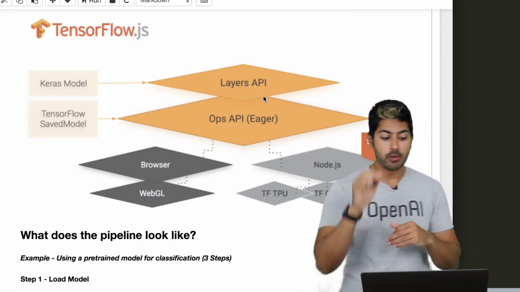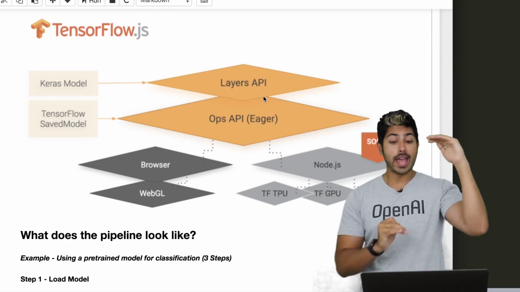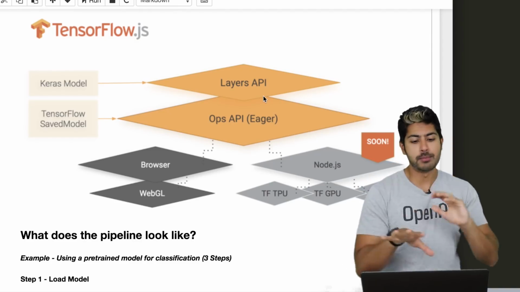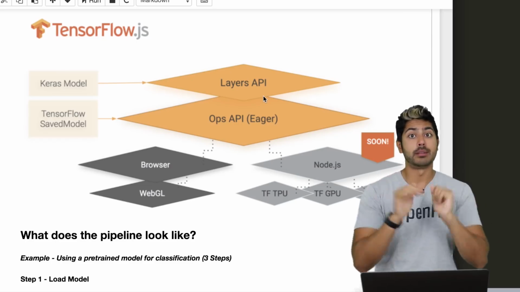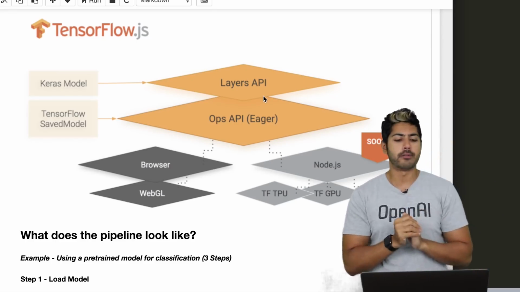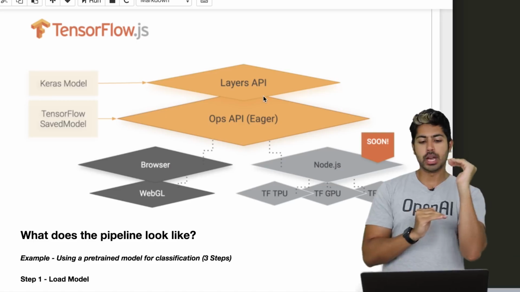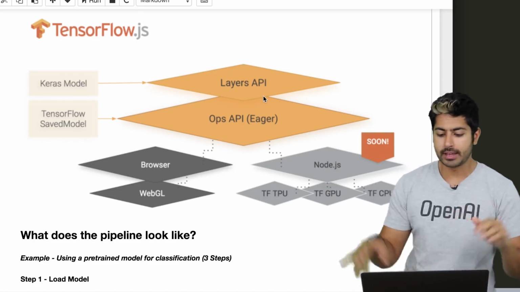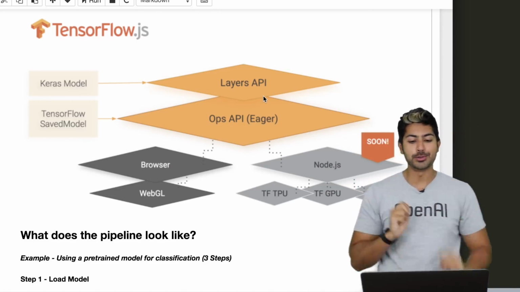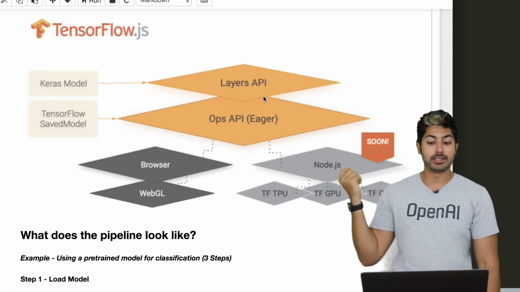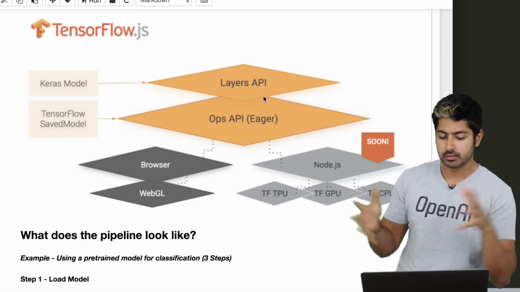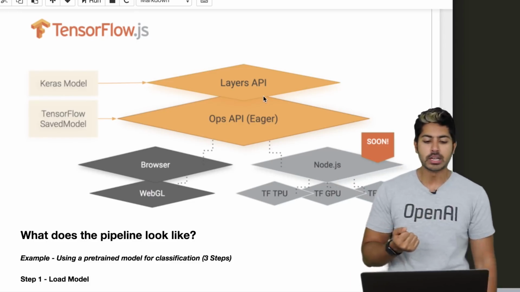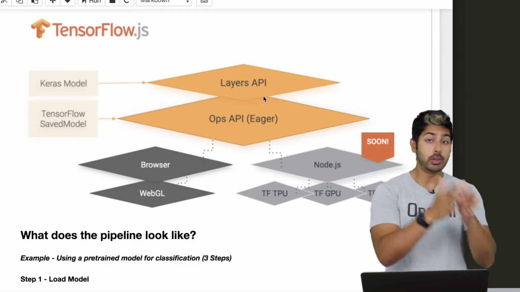But I just want to go over one simple part of it. So we have just this image right here. WebGL is how graphics are computed in the browser right now. It's a low-level library for that. And on top of WebGL is the browser. And what you see on the right is soon, because it's talking about TPUs, right? So ideally you could train this thing on TPUs, but we don't really have that yet in our machines. We have GPUs and CPUs, but you can train Tensorflow.js on CPUs and GPUs.